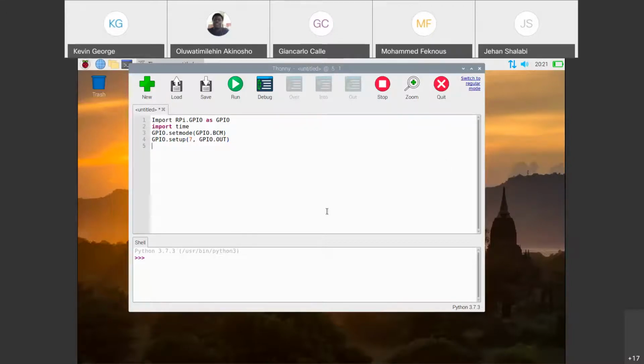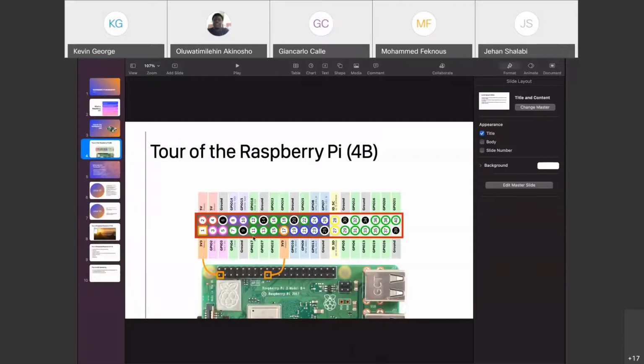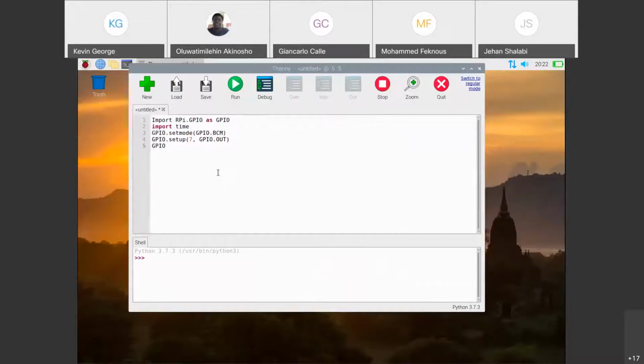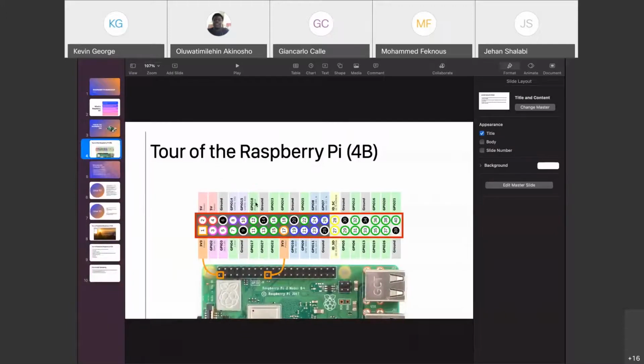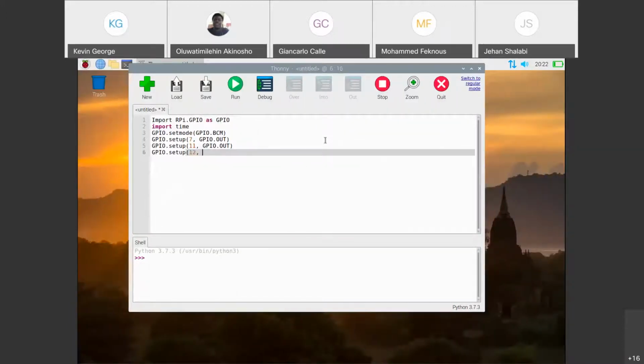So, we're going to have 2 more LEDs. What did I say before? I said pins 11 and 12. Let's do GPIO.setup 11, GPIO.out. We're defining the next set of LEDs, GPIO.setup. We said 12, so that's going to be 12, GPIO.out.